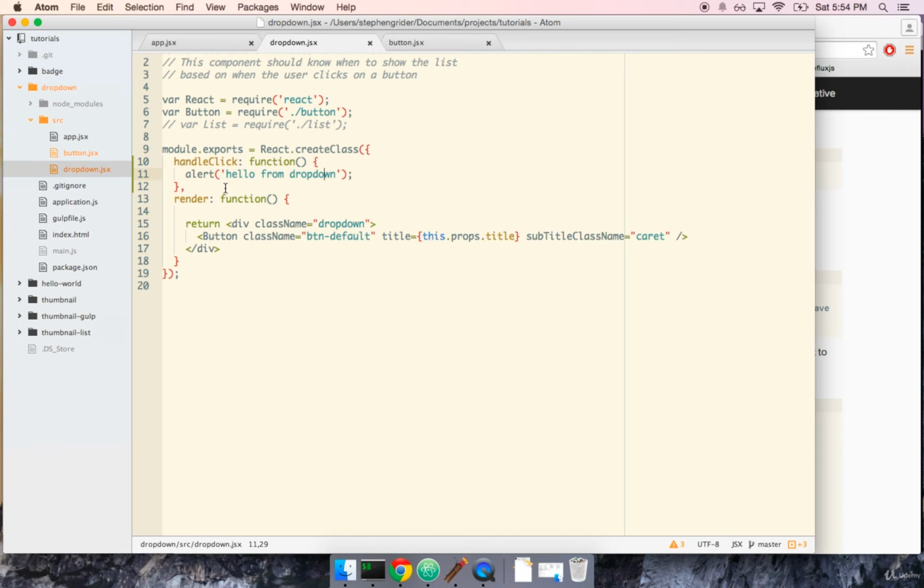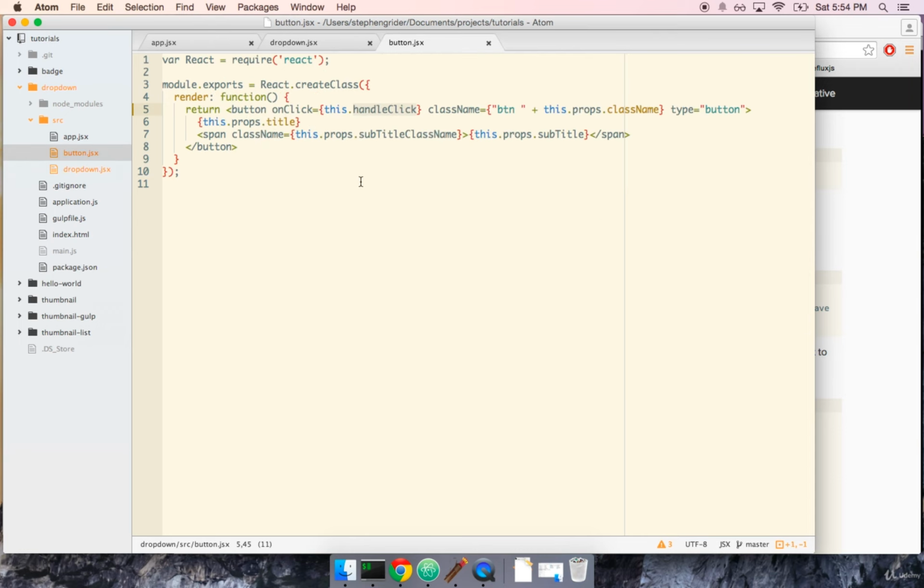So to do that, we're just going to pass a reference to this function through the props object. So we're going to add another prop here, and we'll say whenClicked, this.handleClick. So now button is going to have a property called whenClicked, and it's going to point to this.handleClick. So let's make sure that button JSX actually uses this whenClicked function.